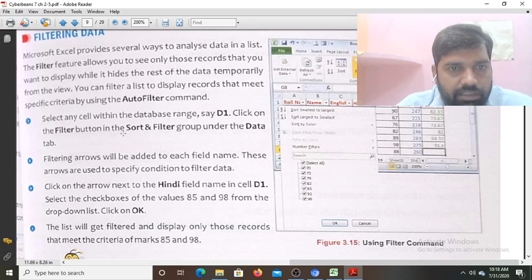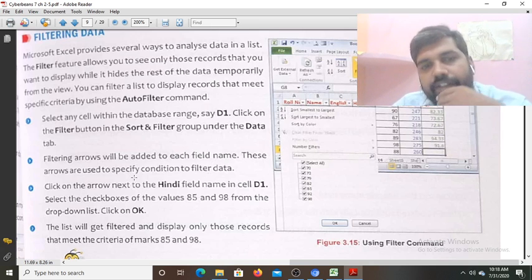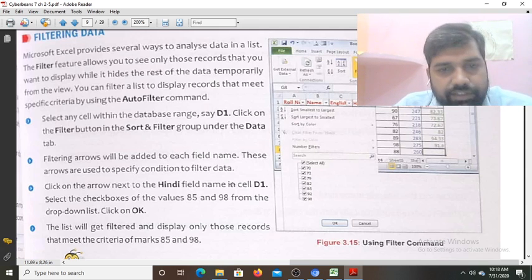Click on the Filter button in the Sort and Filter group under the Data tab. So filtering arrows will be added to each field name. These arrows are used to specify conditions to filter data. Click on the arrow next to the Hindi field name in cell D1. So here as you find, select the checkboxes for the values 85 and 98 from the drop down list. Click on OK. So the list will be filtered and display only those records that meet the criteria of marks 85 and 98. Okay, only those persons' marks will be displayed who meet the given requirement.